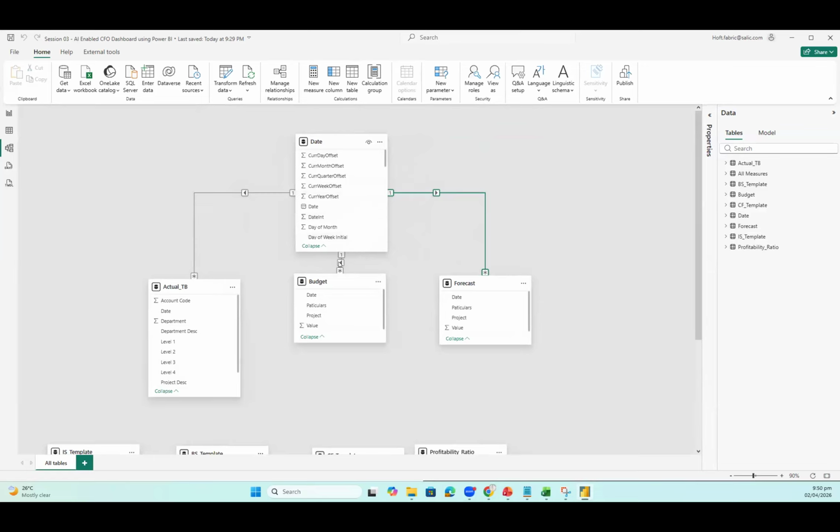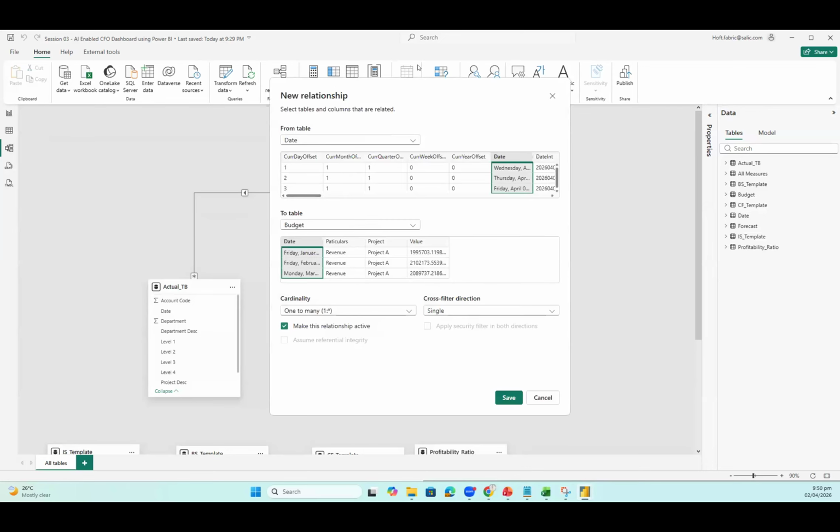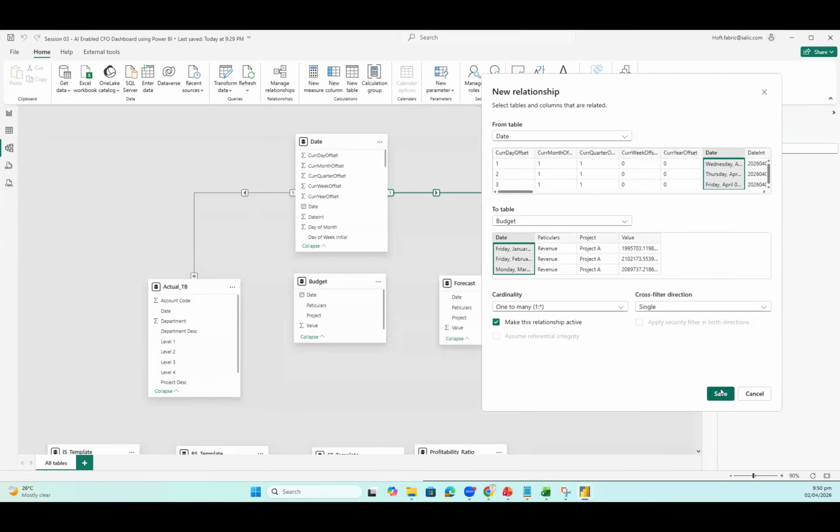Connecting it is easy. Let me show you again. Let me delete the connectivity. Just drop the date of any column, date on budget. That's it. Drag and drop date on date. A small window will open. Just click on save.